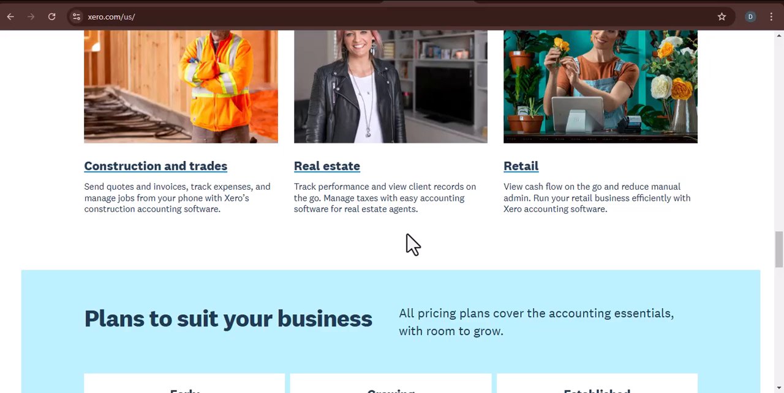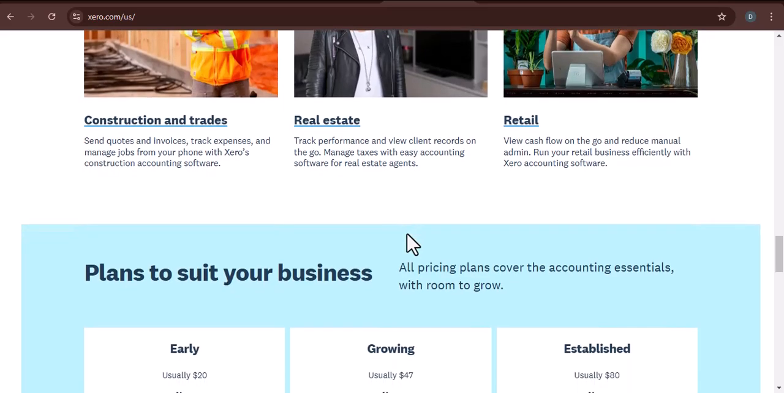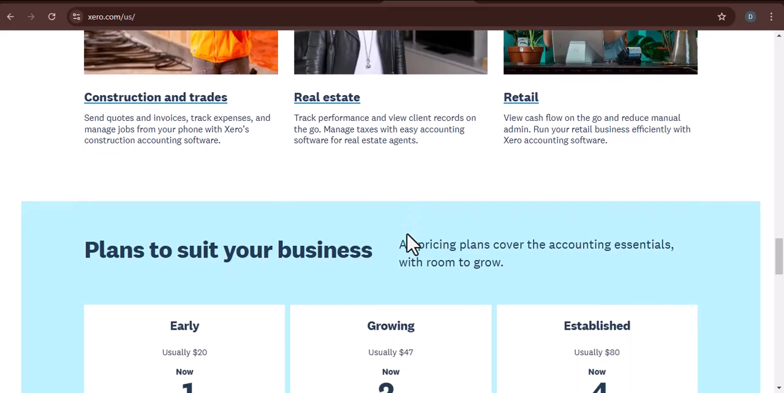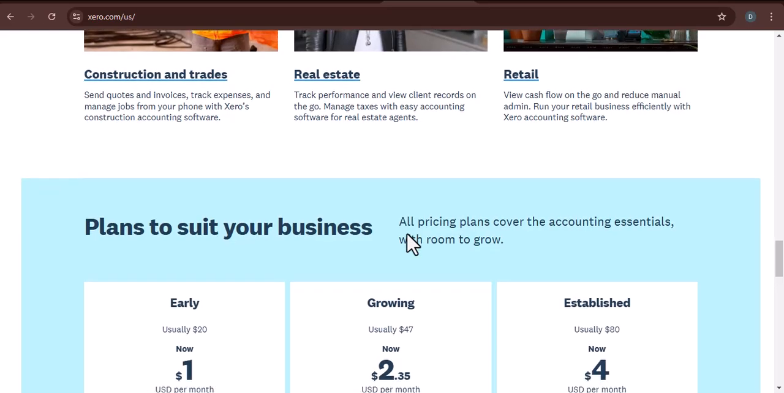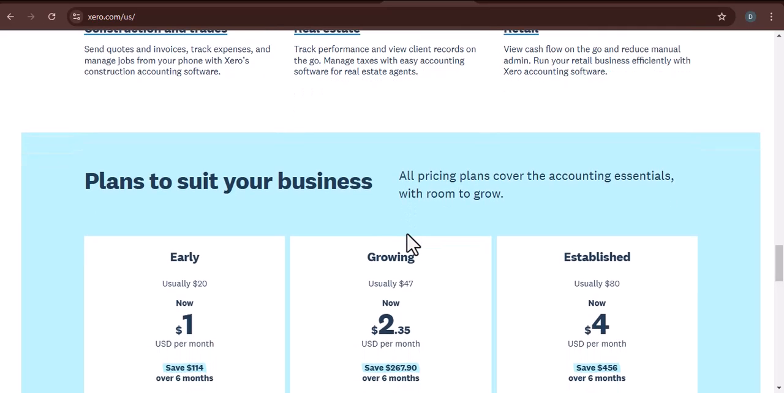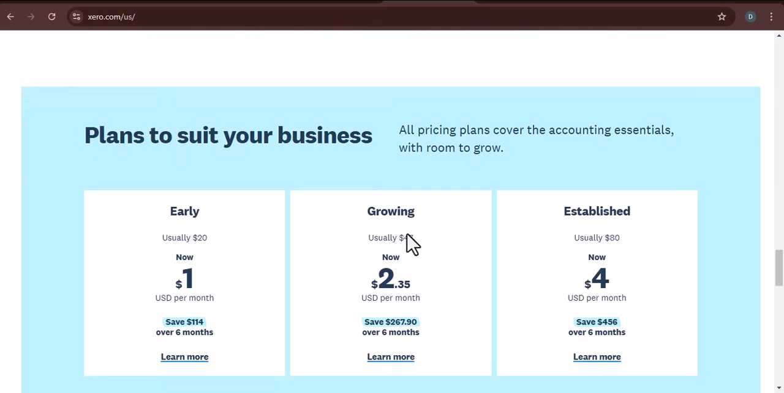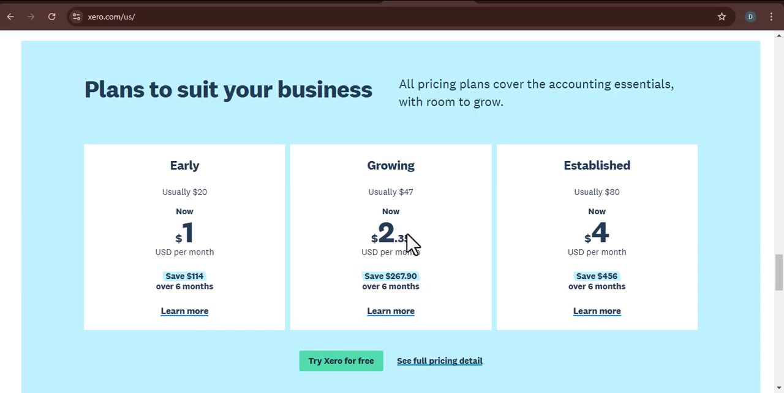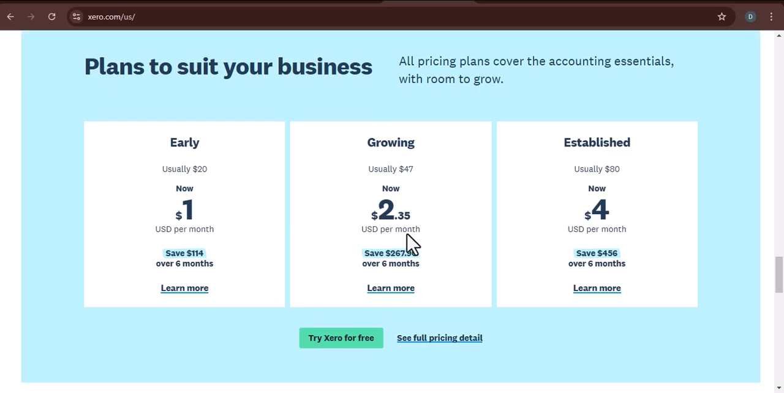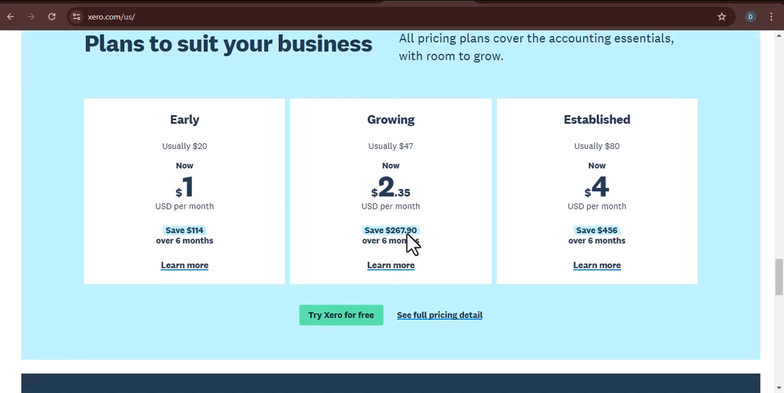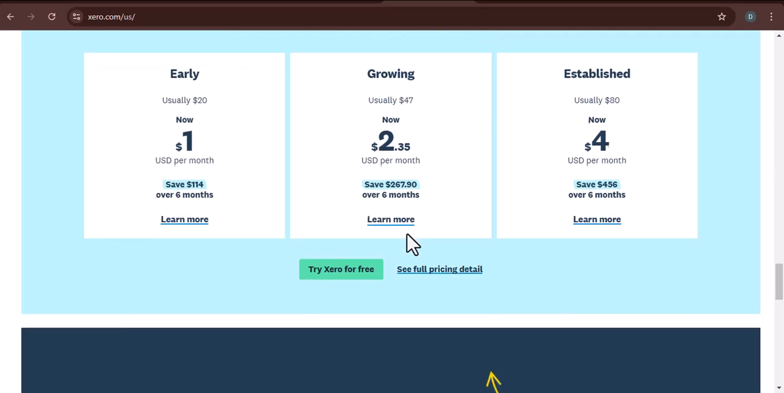So there you have it, a step-by-step guide on how to create a client in Xero. As you can see, it's a relatively simple process, but the benefits of having a centralized client management system are huge. By taking the time to set up your clients in Xero, you'll be well on your way to streamlining your business, improving your client relationships, and ultimately, increasing your profits.